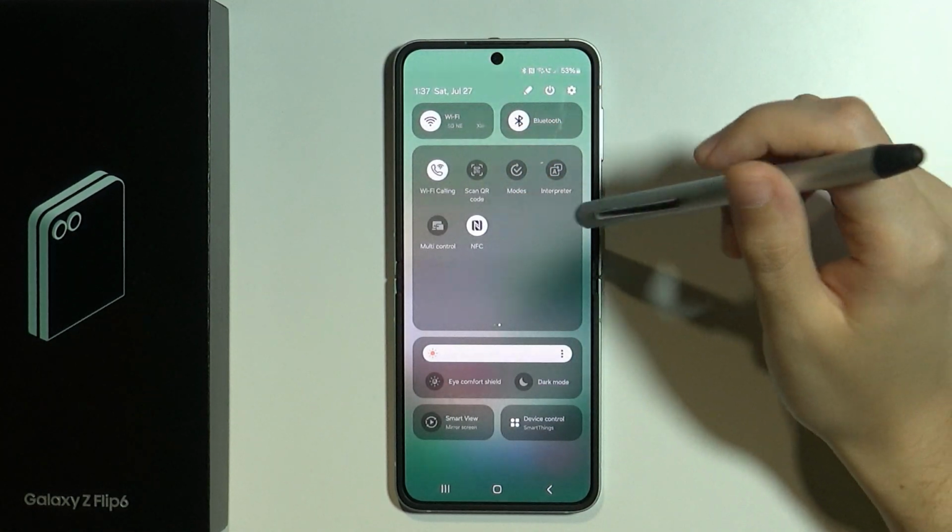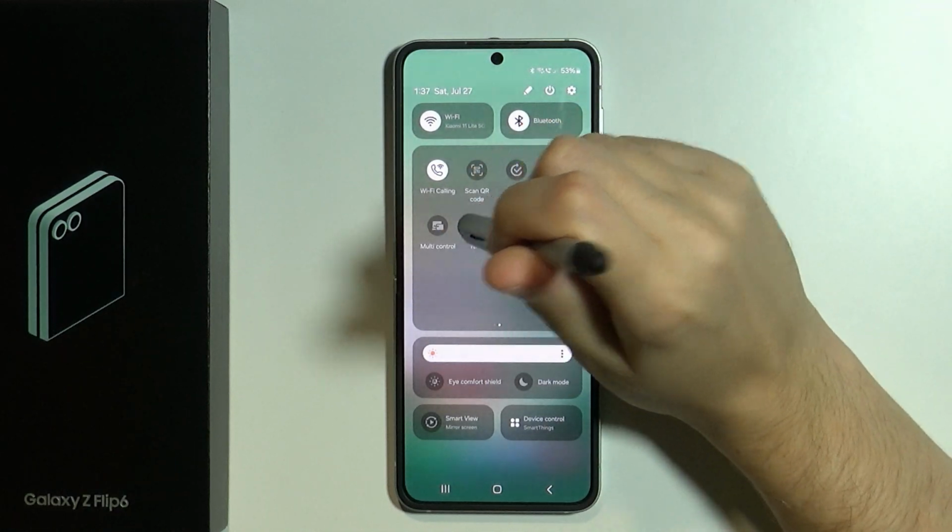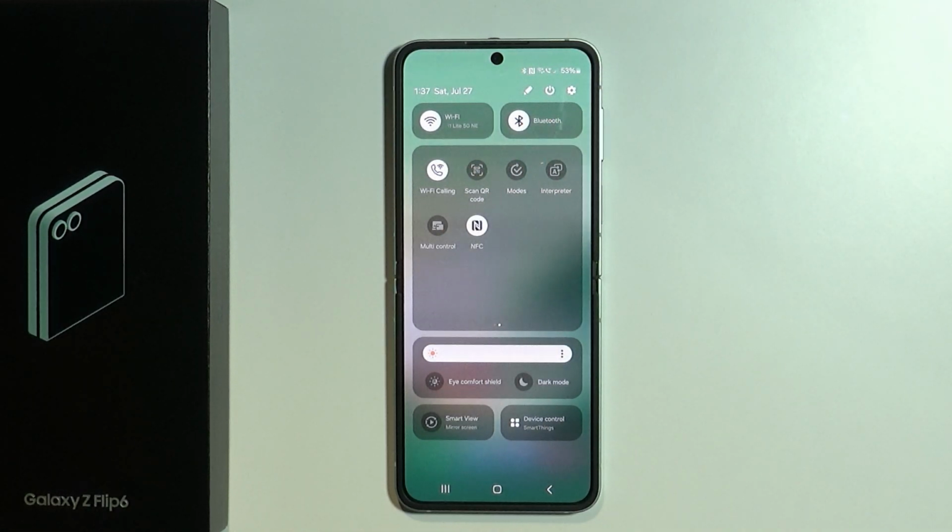And as you can see over here we have NFC. We can press on this button in order to toggle NFC.